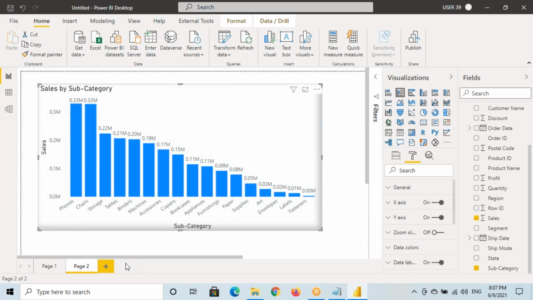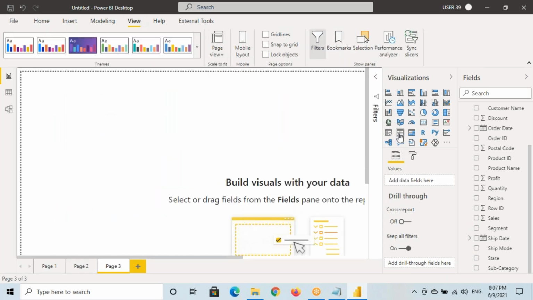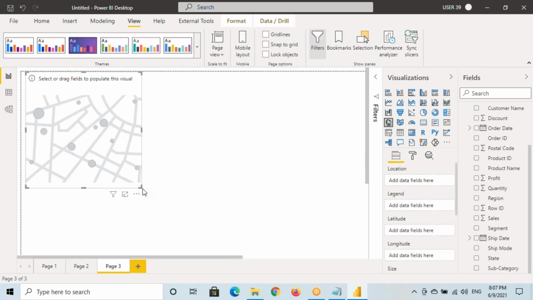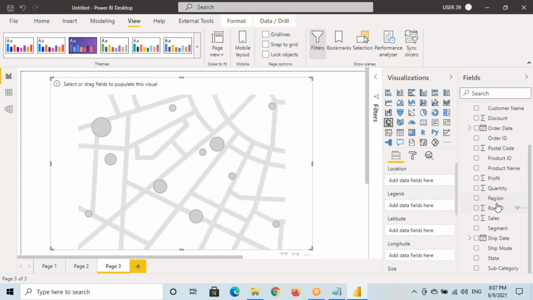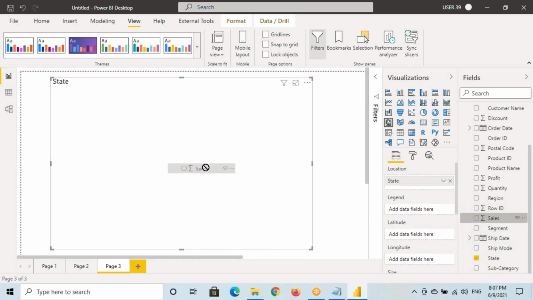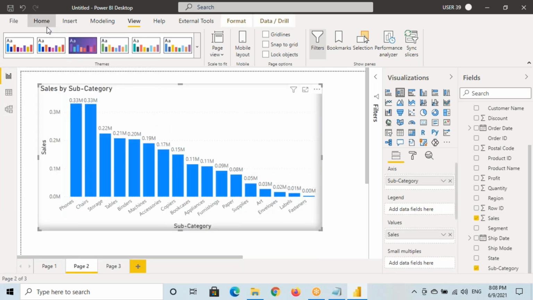And in another page, I'll show state-wise sales. To show state-wise sales, I'm taking one map visual. In the map visual, I'll take state and sales. Drag the state, drag the sales. I'm just showing state-wise sales here. Fine.